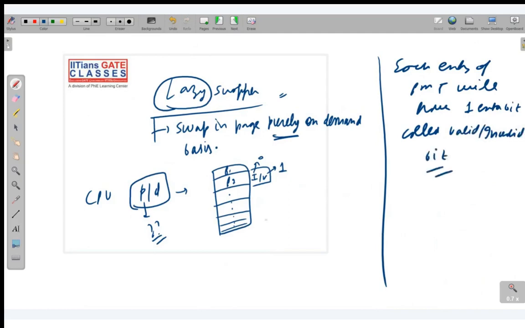Each entry of the PMT will have one extra bit called the valid-invalid bit. It's your wish which way you keep it: I means 0, V means 1, or I means 1, V means 0. Whichever way you want, you can take it.